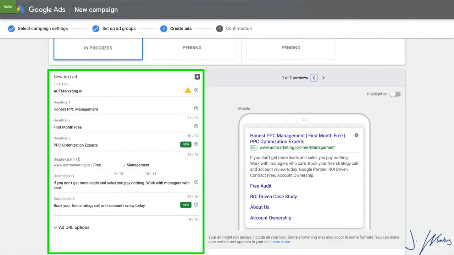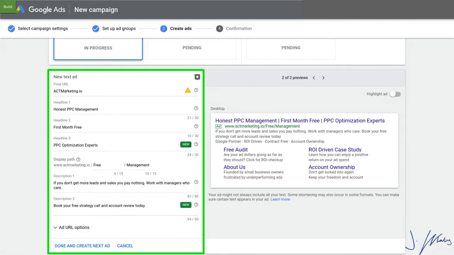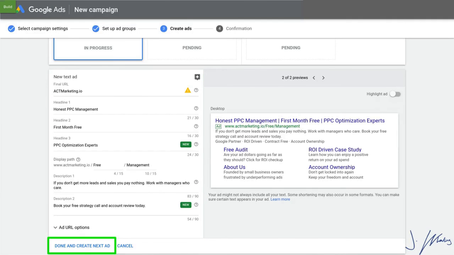You'll see free audit, ROI driven, about us, account ownership. Those are site links. So on mobile, they're just going to show up as a link, where on desktop, you'll see that there could possibly be some description. And then you'll see underneath strategy call and account review today, we have Google partner, ROI driven, contract free, and account ownership. Those are the call out extensions. So this would be an ideal scenario where for some reason Google thinks our ad is just amazing and they want to show everything we have. Typically, you're not going to get all of that real estate, especially when you're just getting started. And this is all we need for our ad. So we can go ahead and click on done and create next.